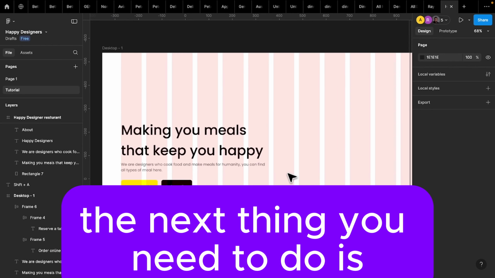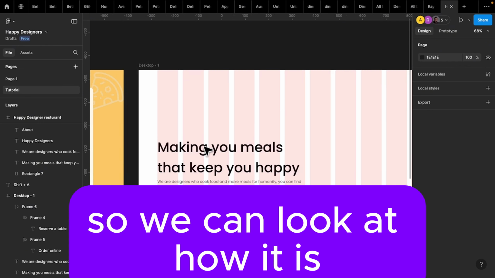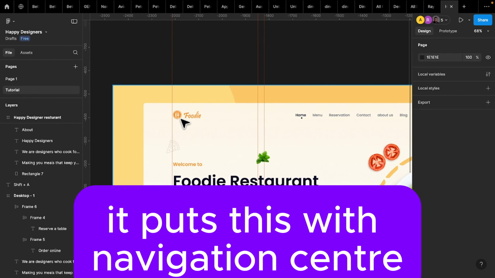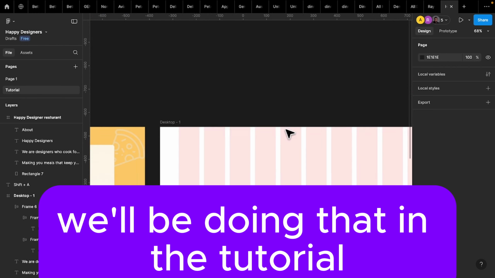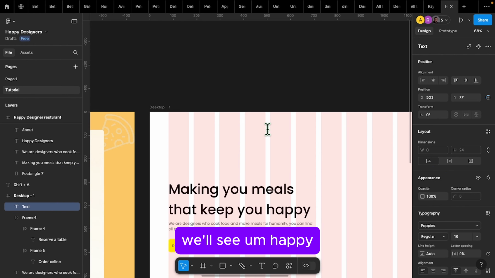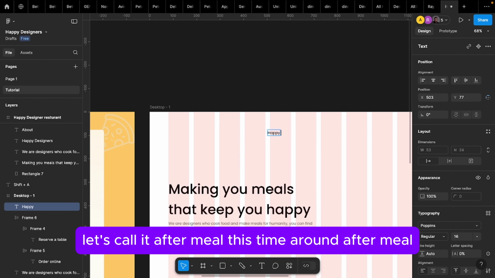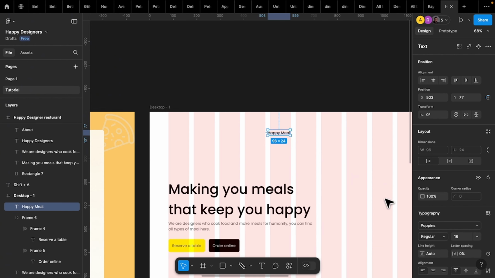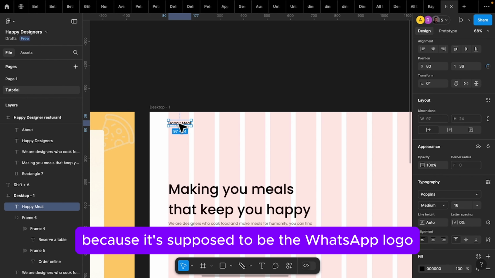So now the next thing we need to do is make our navigation. We can look at how we did it. We put this, then make the navigation center and put a login in. We won't be doing that in this tutorial because it's just for practice sake and I don't want to exceed 20 or 25 minutes. We'll call it Happy Meal this time around. Happy Meal. And I'll put it here because it's supposed to be the logo.